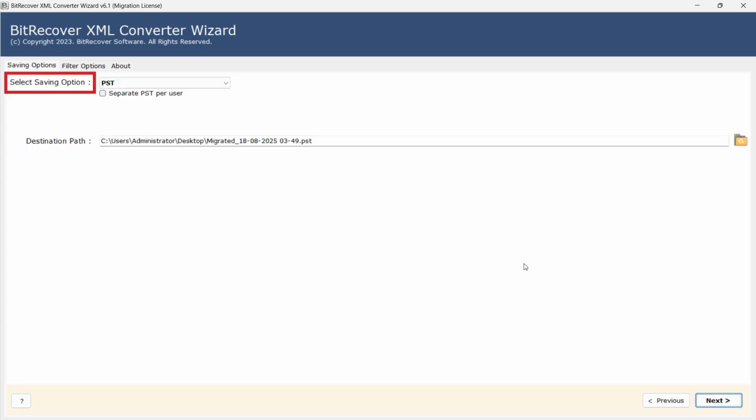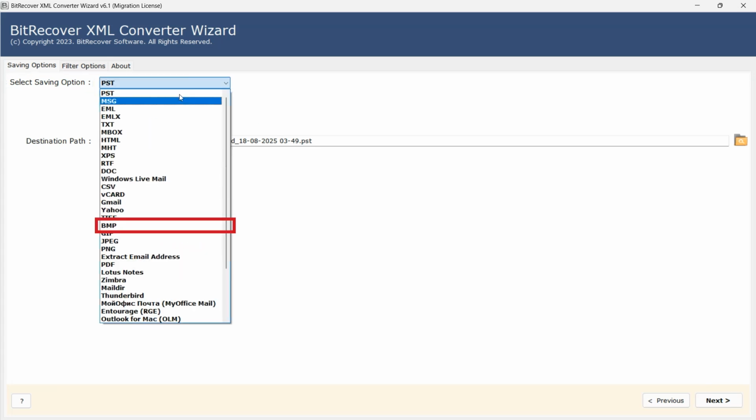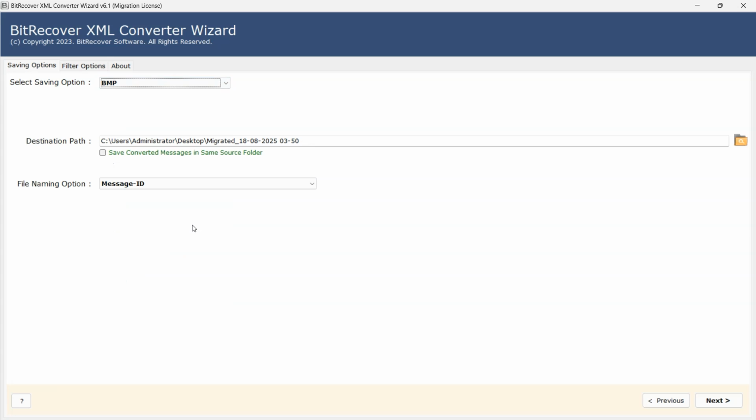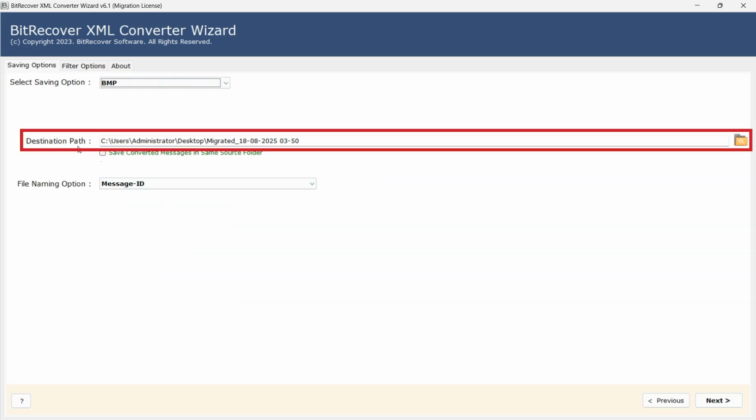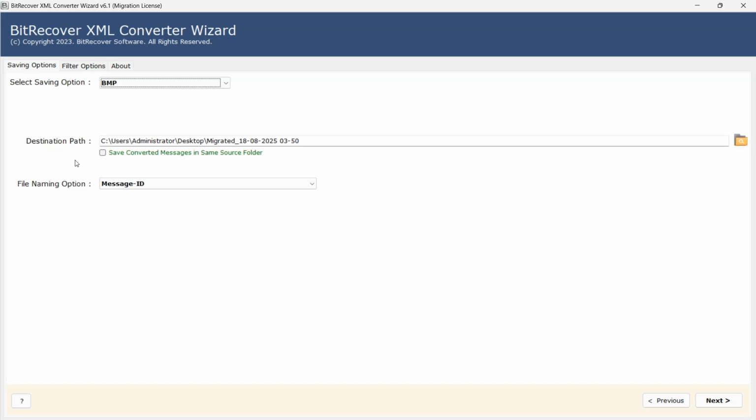Click Next. The saving option allows you to save the file in your desired format for conversion. Let's select the BMP option for this tutorial. The destination path section allows you to specify the destination folder where the selected file will be exported. The file naming option allows users to select a name format for the output file when converting it.